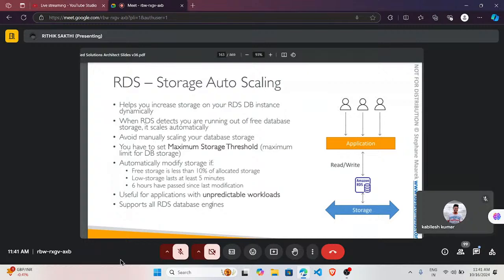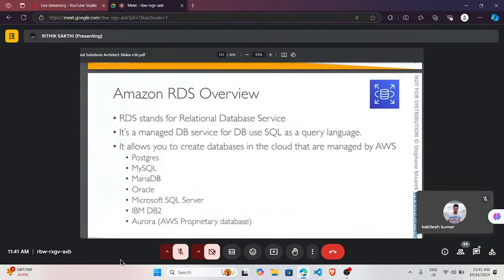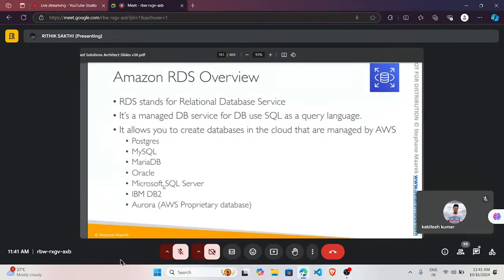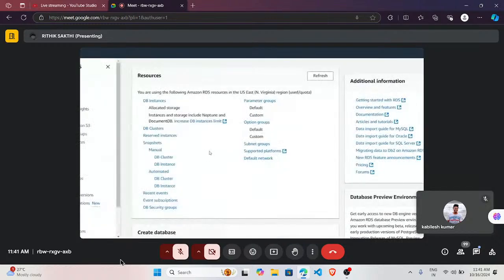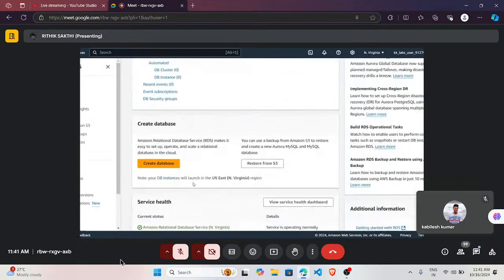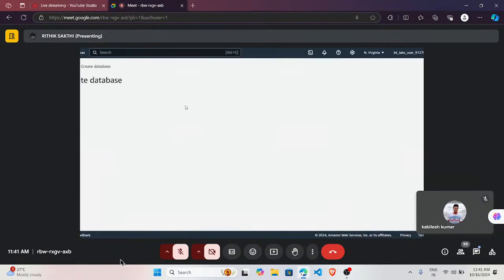Database engines are the things we have seen before: Postgres, MySQL, Oracle, Aurora. All of those are RDS engines. When you create an RDS database, you have to mention which one you want to use. So let me go to my console and show you guys. When you open your console, this will be here. Create a database.